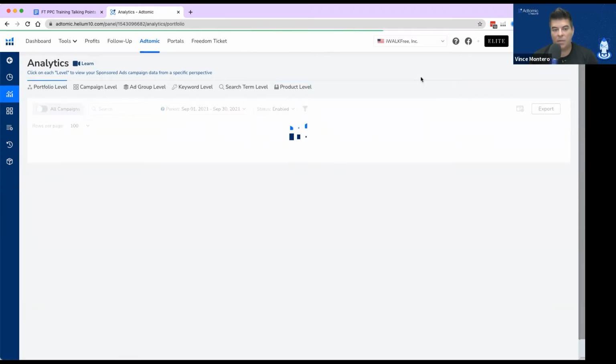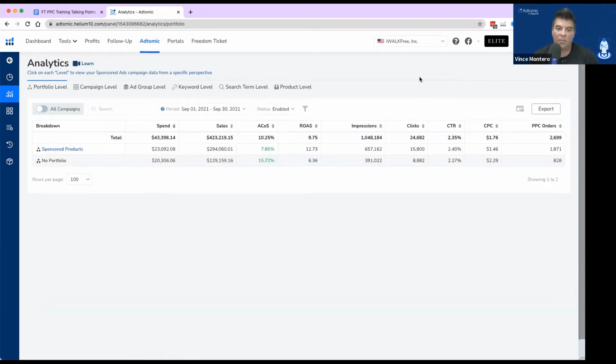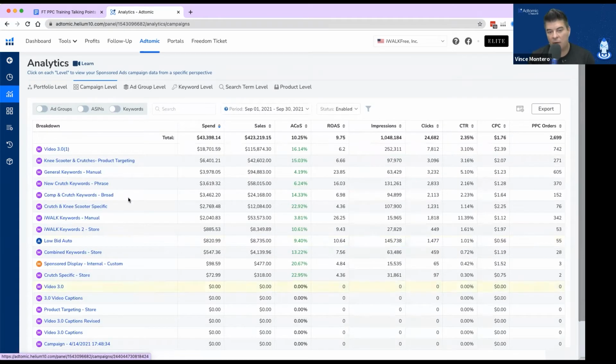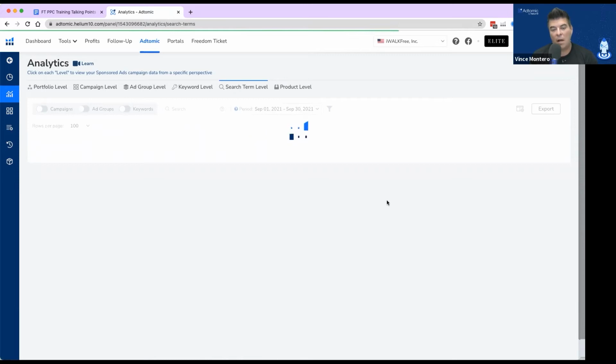If you do have campaigns that are in portfolios, you can look at that information there as well, at that level. Yeah, you can also look at the data by product per portfolio. So if you have them in the campaigns, you can do that. And of course, you have the campaign level if you want to just look at the entire account by campaign. This is similar to the campaign manager in Seller Central. Ad group level, keyword level, search term level, product level is the one I was just on. So again, these are all high level overviews.